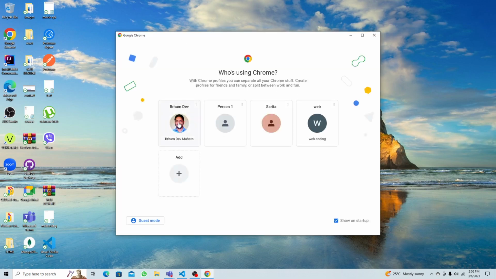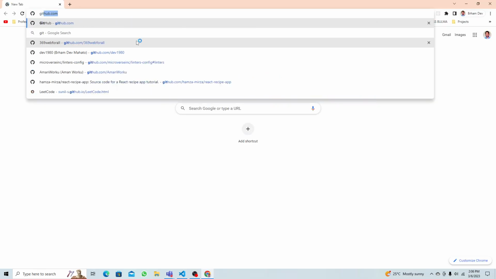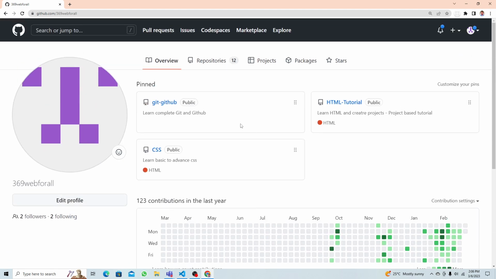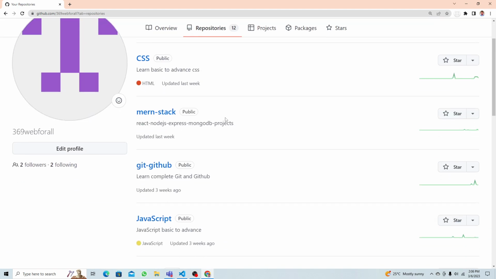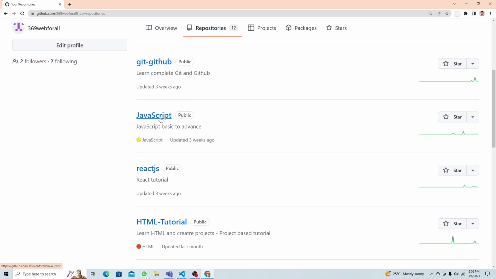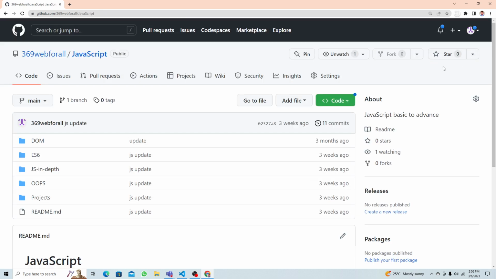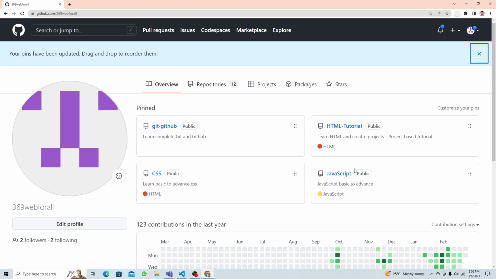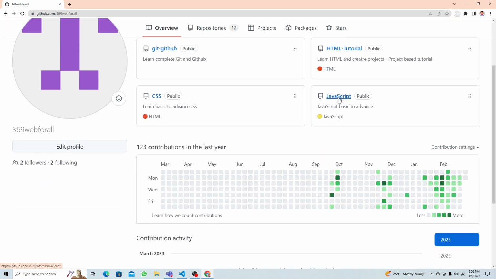Okay, let's go back to our browser and GitHub. So you have GitHub, HTML, you work on that, CSS, right? So let's find the JavaScript. Okay, so in our repository, JavaScript is here, right? I will open this and tag it. Click on pin and it should be added here on the front page. So when you open this one, you're going to see the page here. Okay, JavaScript, open that.